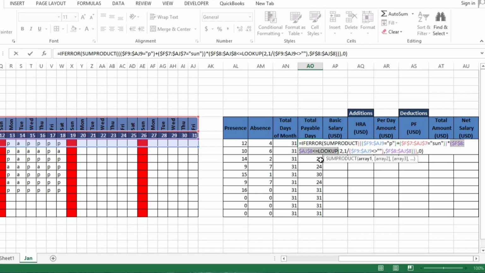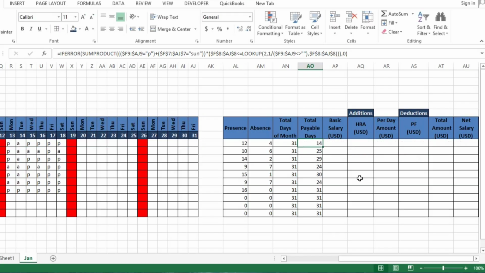This part creates a check for all the dates, true for every date up to January 18 and false after that. This creates another check marking one for every present day or Sunday, the paid holiday column. When we multiply these two checks, Excel keeps only the days that are both before or equal to January 18 and are either P or Sunday. Finally, SUMPRODUCT adds all those valid ones, giving the total payable days, 14 in our case.